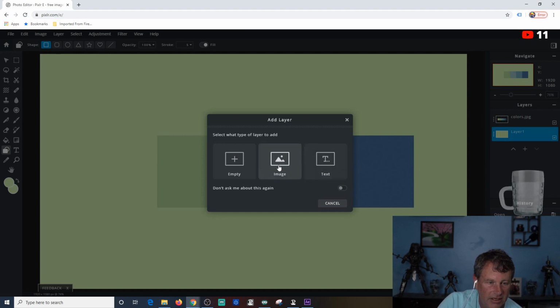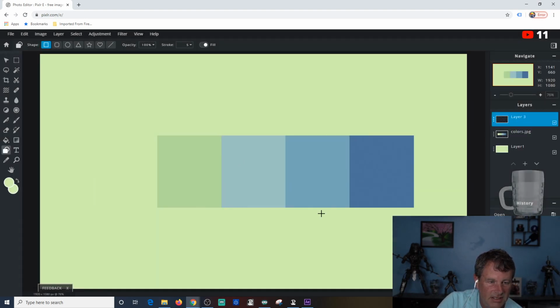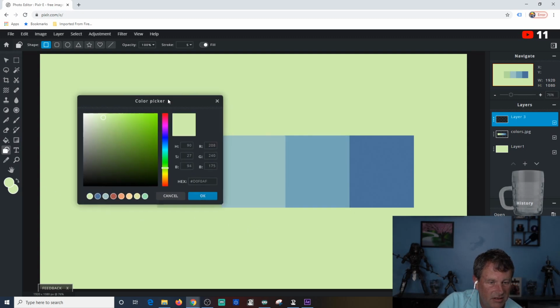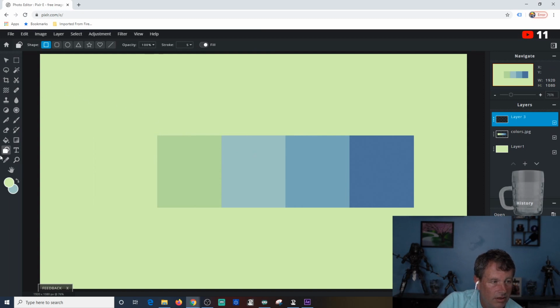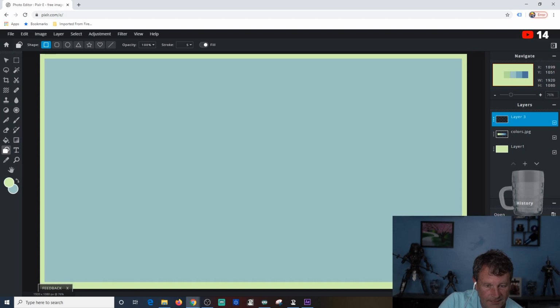We're going to create another layer. It's going to be empty, and I want to use my color picker. Let's go with this color here. And we're going to create another box. So we're going to go like this. And bam. That looks all right. Well, we can adjust the box sizes in a second.